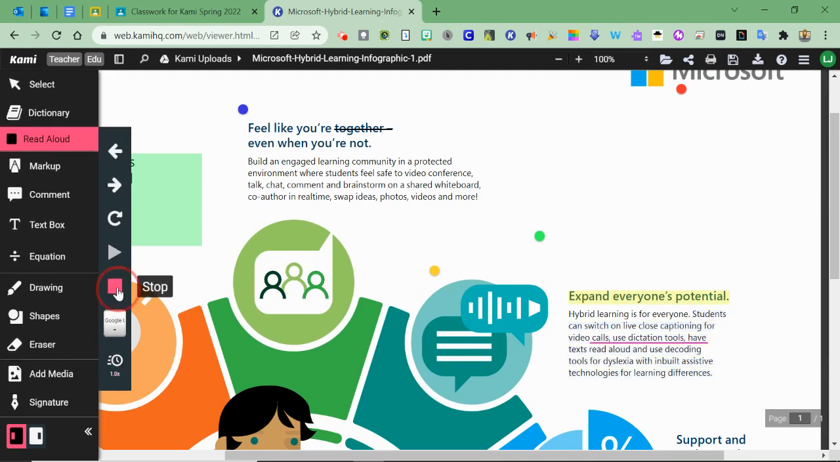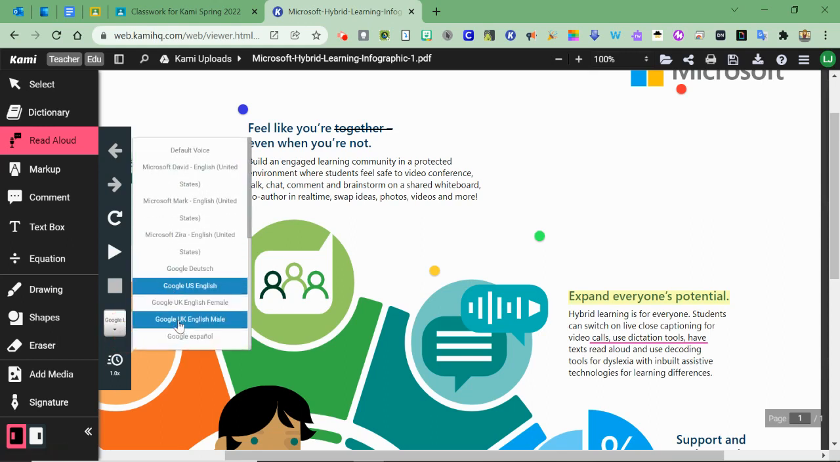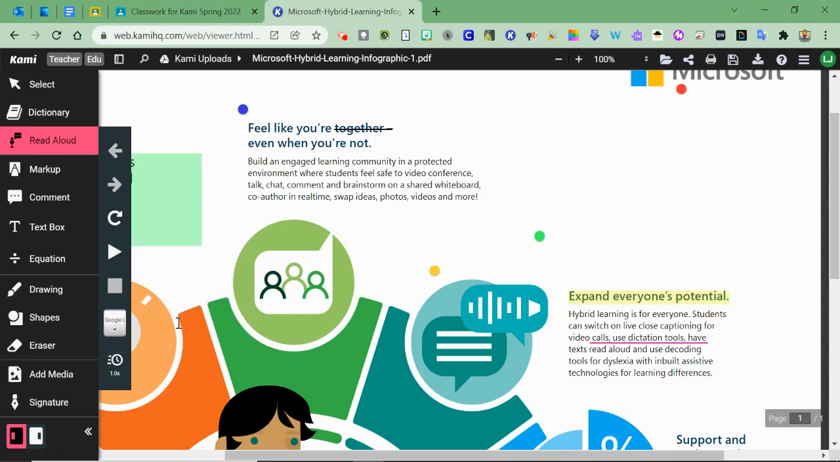Okay, so that is the read aloud. This is a great modification for our students, and it might even be a great modification for you as you are working on other things and you need to listen to an article. Find the voice that you like best and go ahead and read away.